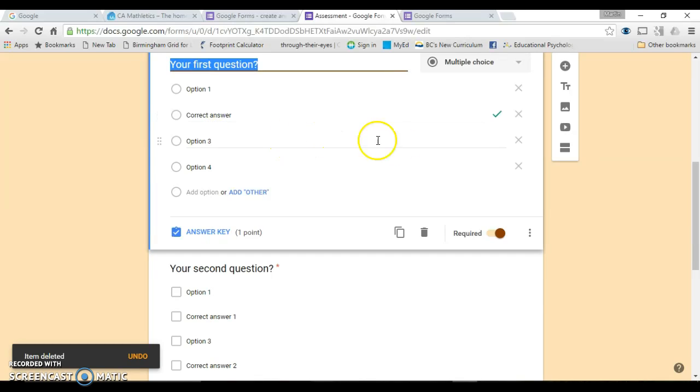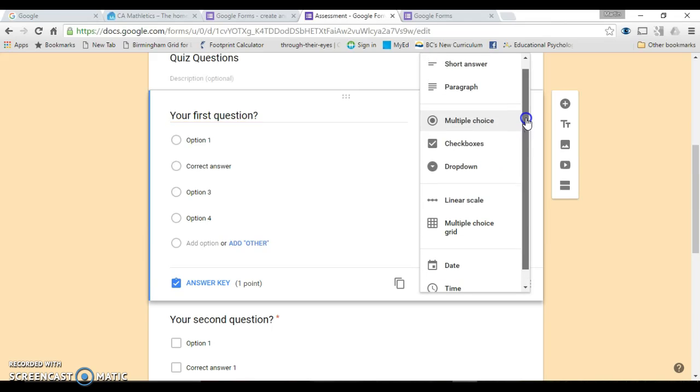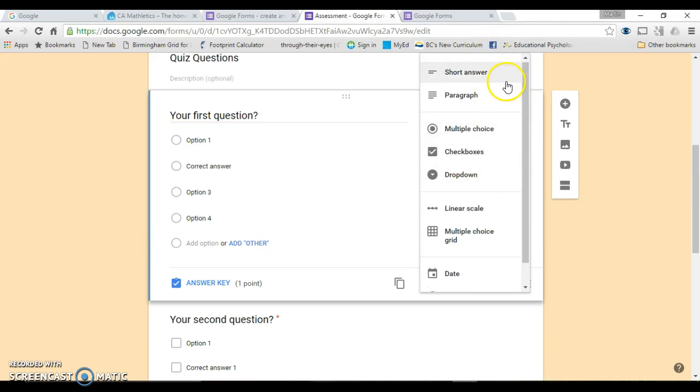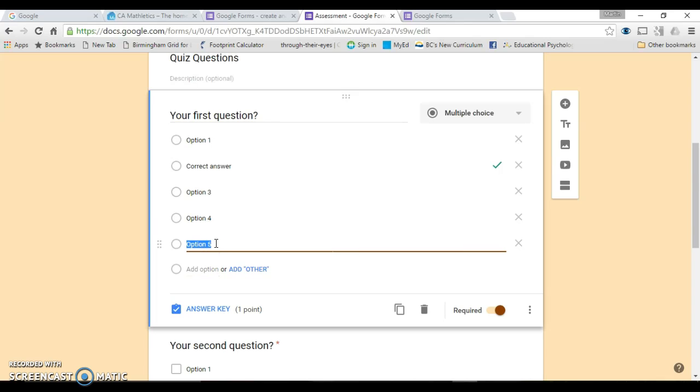Now the questions is really where I think a lot of the usefulness comes in for Google Forms. You'll see here at the top right hand corner there's a drop down menu, and there are several different types of questions that you can actually insert into your Google Form. So we can make short answer, paragraph, check boxes, drop down menu. We can even do a linear scale, which I'll show you a little bit later on. We can then put in our question, and obviously we'd put in our 4 options. Perhaps if we wanted to add a 5th option, all we would have to do is click down here and it just adds another option for us.